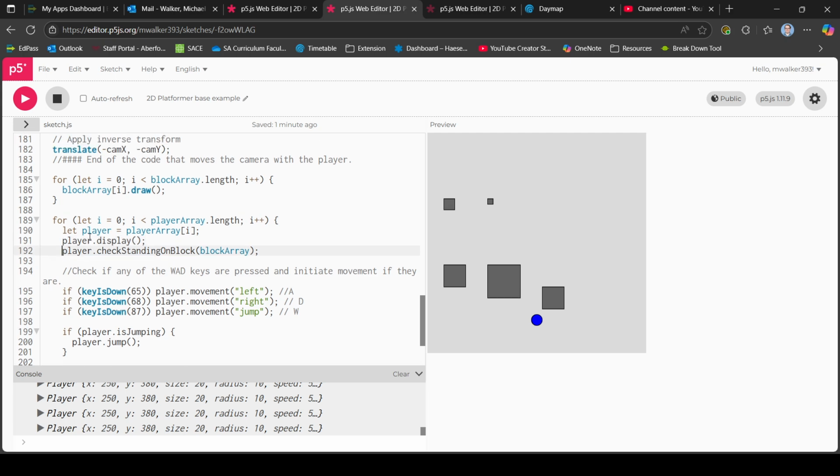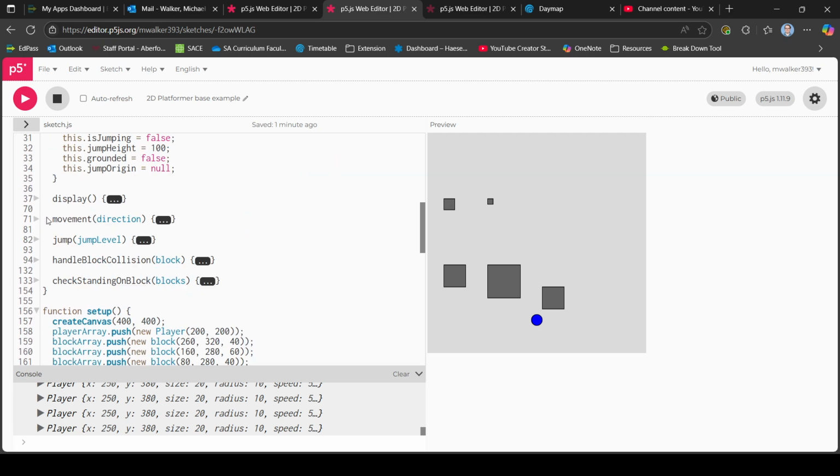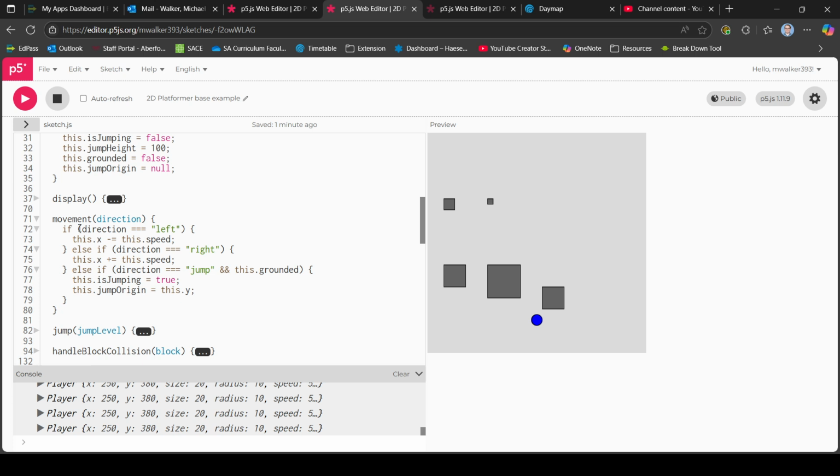Okay. We have the movement function. This is quite simple, okay? This here is just a bunch of if statements. It's going to check whether you're going left, right, or whether you're jumping. How do we know that information?